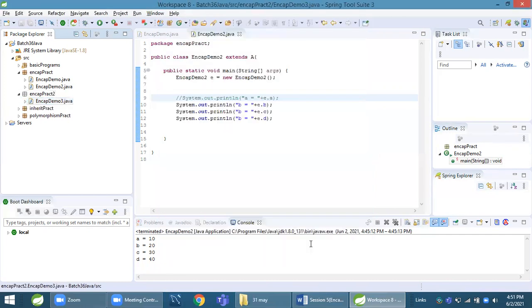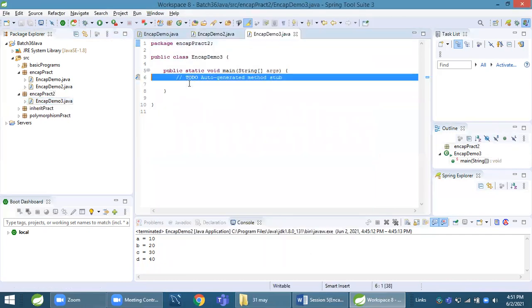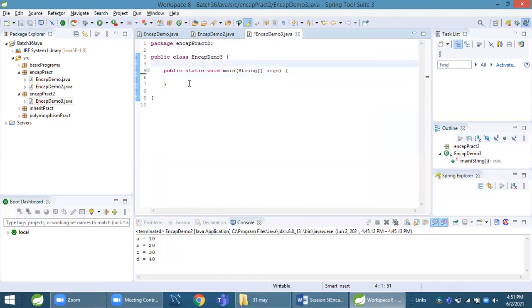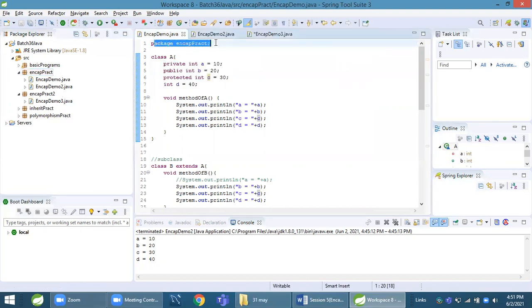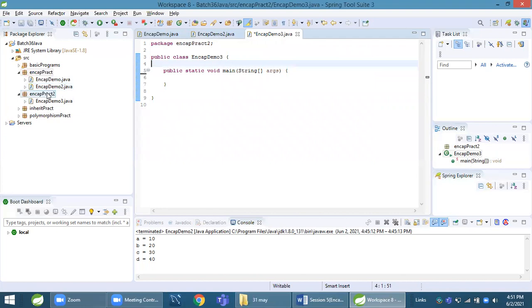Click new, click finish. And in this, we'll try to access members of this first class. This is first class and second class available in one package called NCAP Pract. You can see here also package declaration is there. And this NCAP Demo 3 is available in another package called NCAP Practor 2.